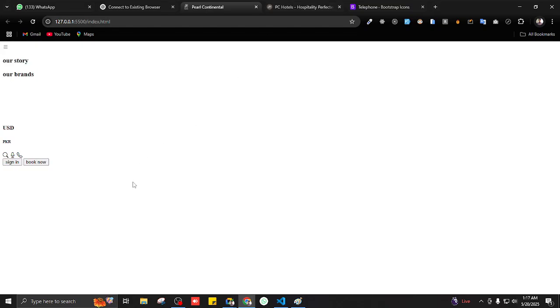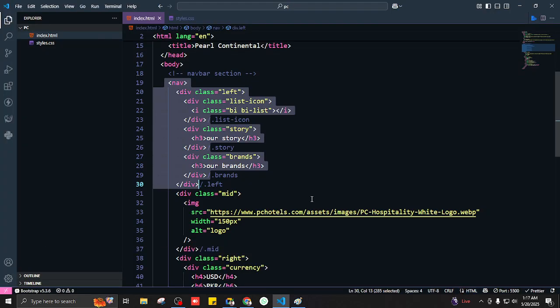So the first thing we want to do is we want to have all of them side by side. What should we do? Display flex? Yeah, good. Display flex. Display flex on what? On what should I apply display flex? Which element should be displayed flex? Come on, who's the parent? Who's the parent of left, mid, and right? The nav bar. Yeah, the nav bar.